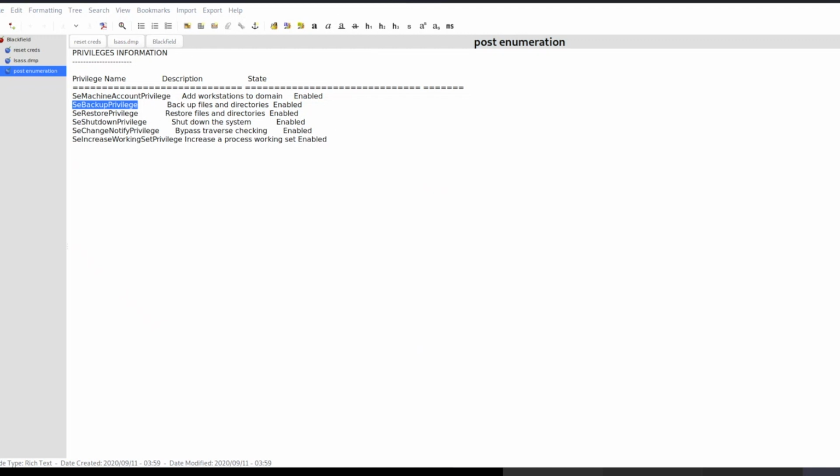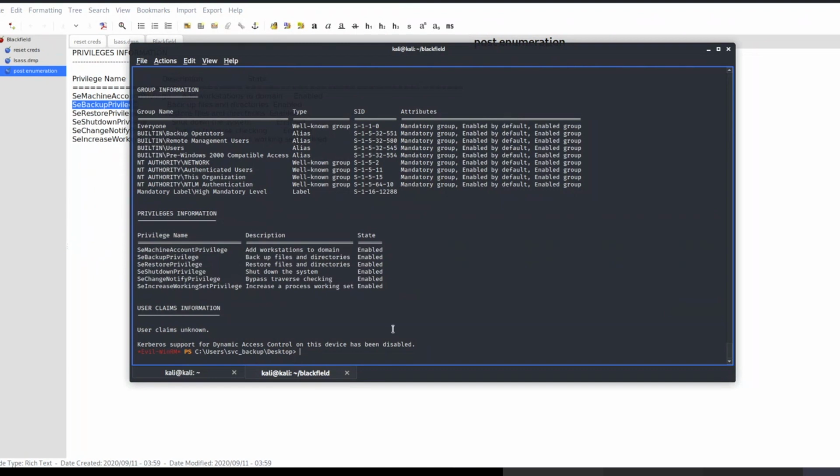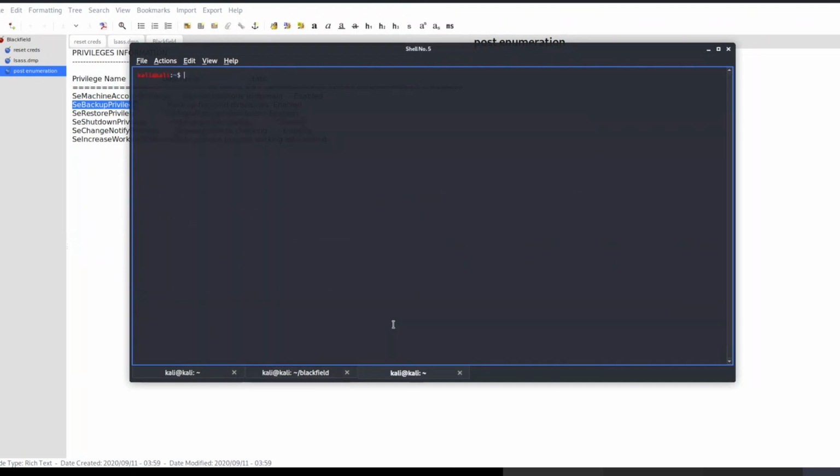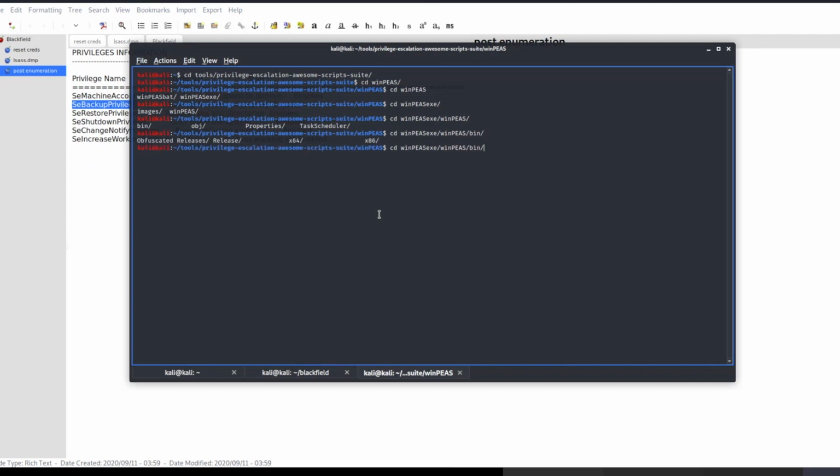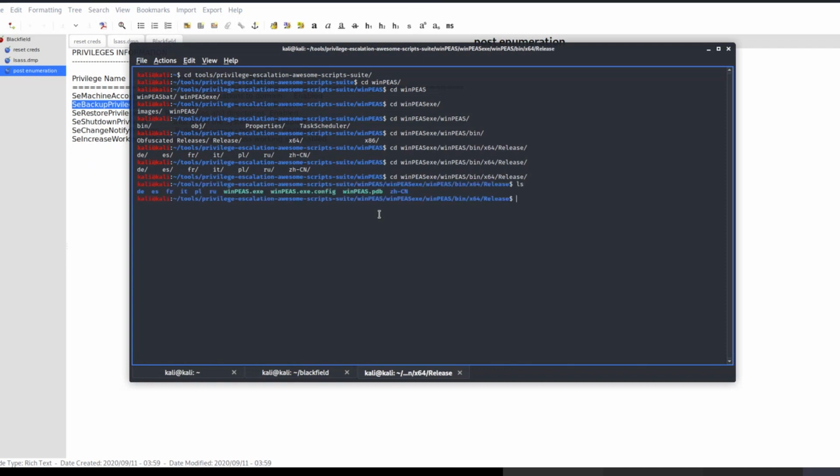But what you can do is use different tools, like WinPEAS. Inside tools I have, okay, here I have WinPEAS, cd WinPEAS, executable, and then x64 or something like that. Okay, WinPEAS, then we get bin, x64, release. Okay, here we have winpeas.exe.